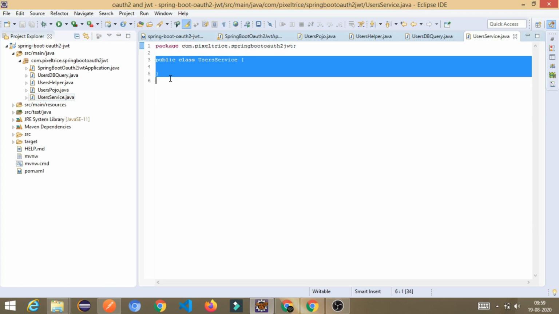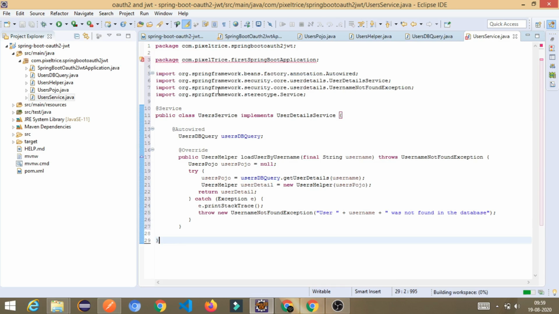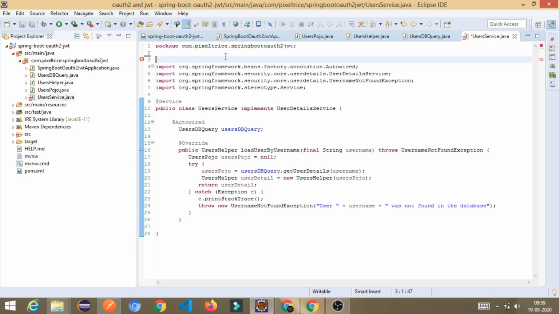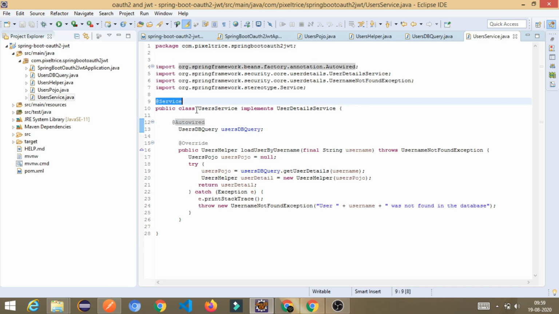So what I'm going to do, I will paste it here, all the things, whatever I copied from that article. So let's see what each line of code is doing. The very first thing, I am using the @Service annotation. This annotation is used to tell Spring that this class is a service class. Okay, that is the purpose. It is representing that this is the service class.